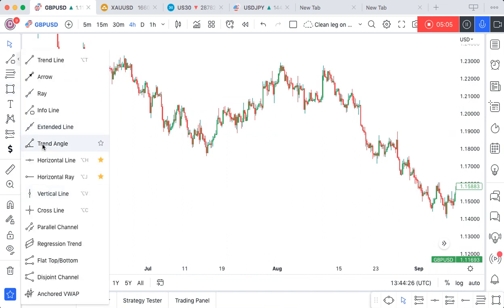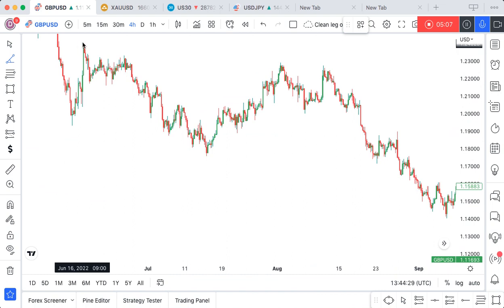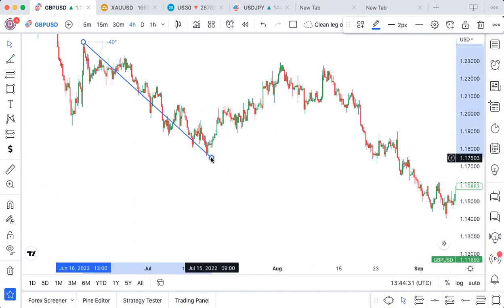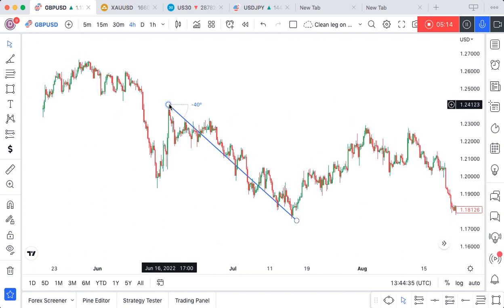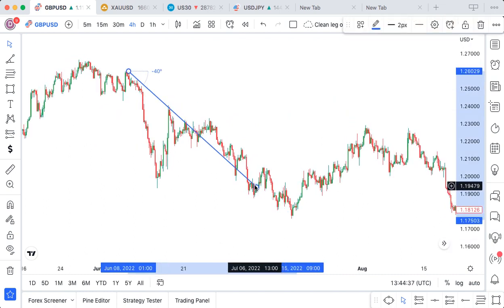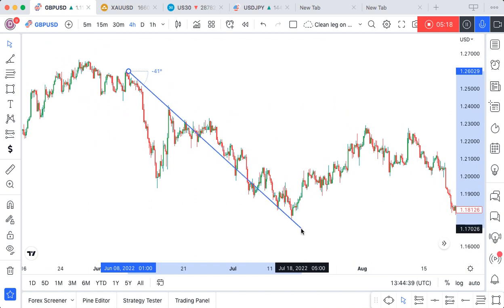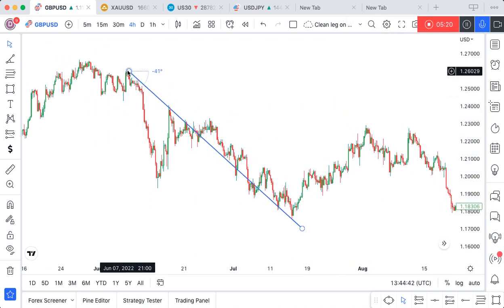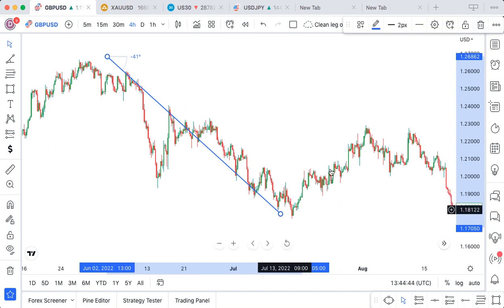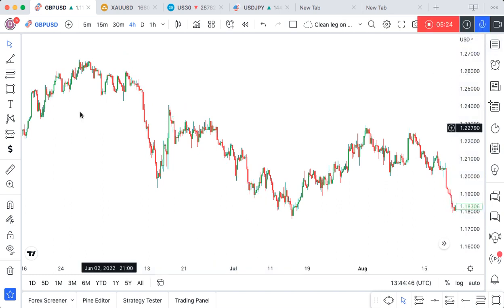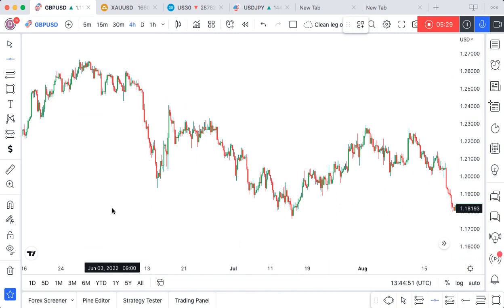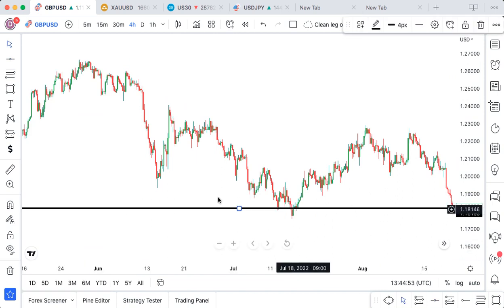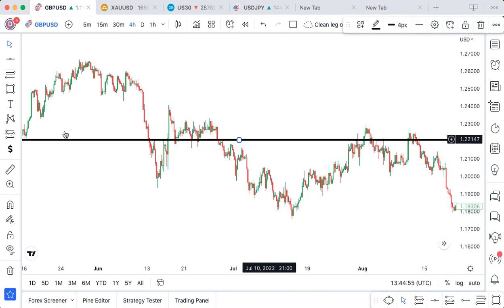Trend angle. I think this is for people who are struggling to know how to draw trends properly. You don't want your trend line to be too steep or anything, so this helps you know the angle at which your trend line is being drawn and if that works for you or not. What else? Horizontal line. This is for you to mark out minor levels in the market. That's it.